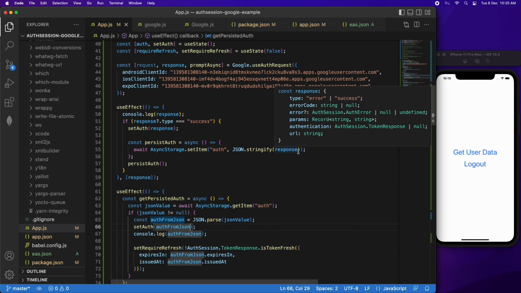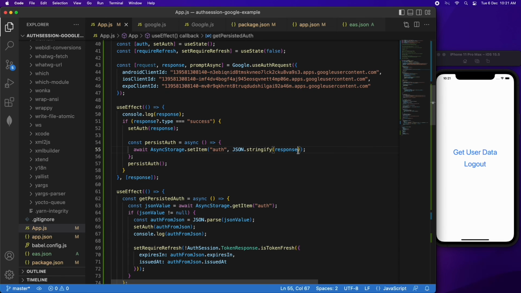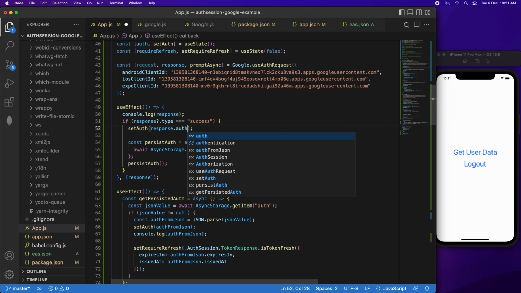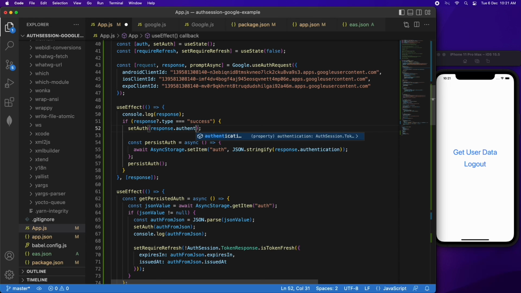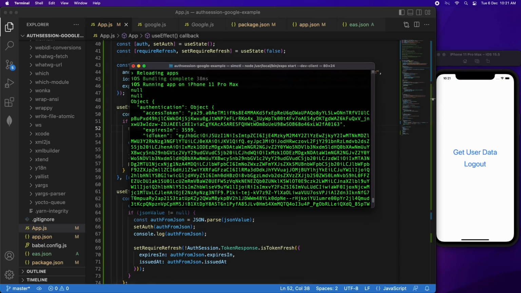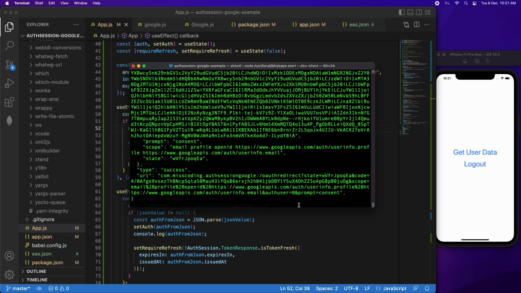So here I need to actually just use the authentication portion, as that's the part that has all the information I need, like the refresh token, the access token, and the expiring time and issued at data. And that will bring my app into sync, because I previously let it get out of sync by doing things in different ways in different places.